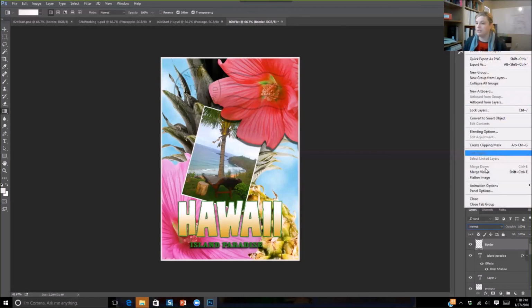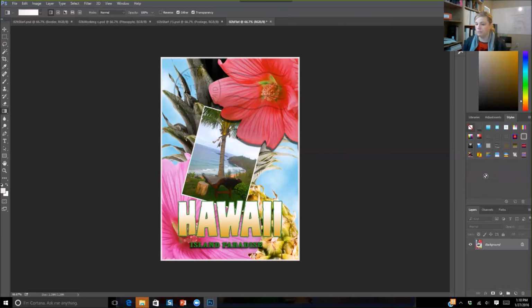So again, it's this little area right here on the very far right. Once I've chosen Flatten Image, it converts all of my layers into one. So we will go ahead and end there with exercise 2B.